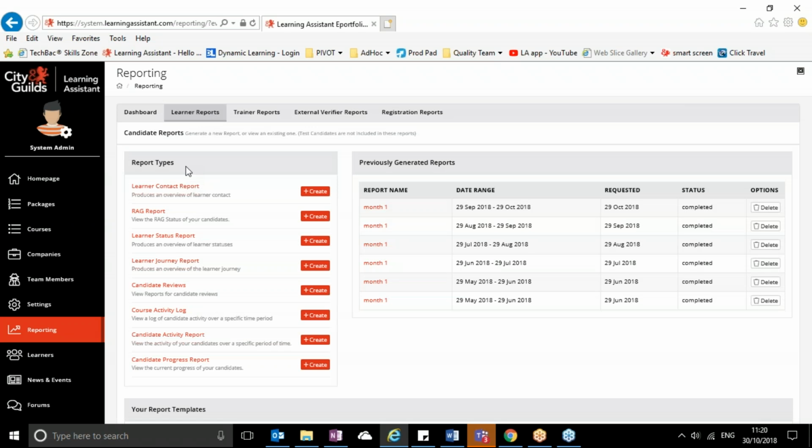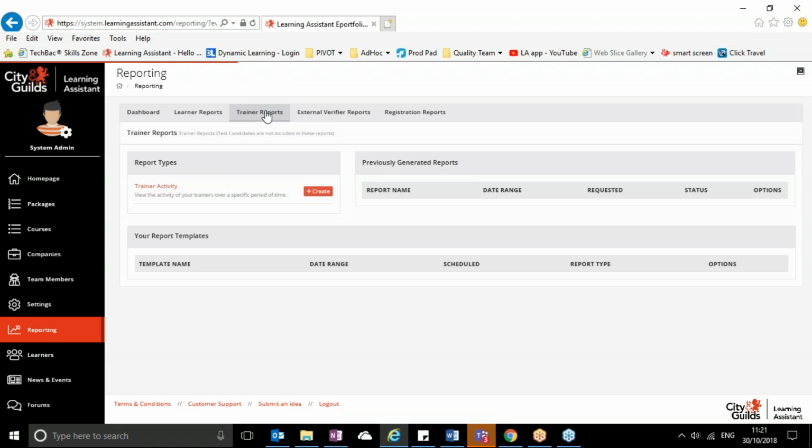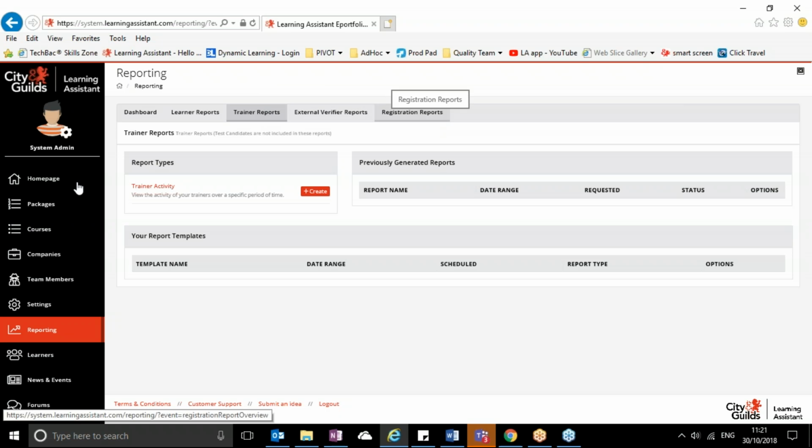That's good. Yeah, so the reports you can play with, there's loads of ones that we've put together for learners that you can add in the same structure as I've just done. The trainer reports is how active they are, how many learners they've got, as I said.